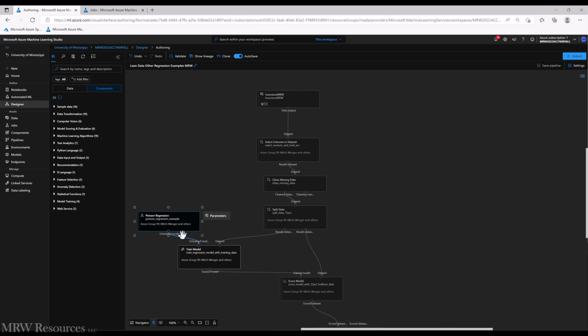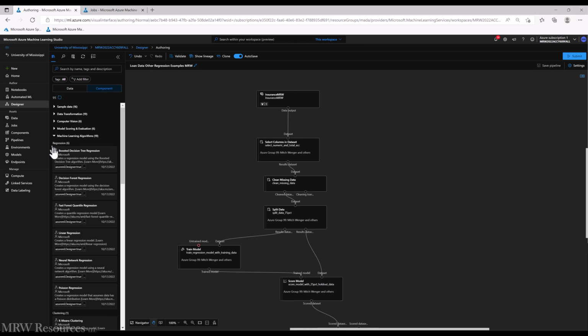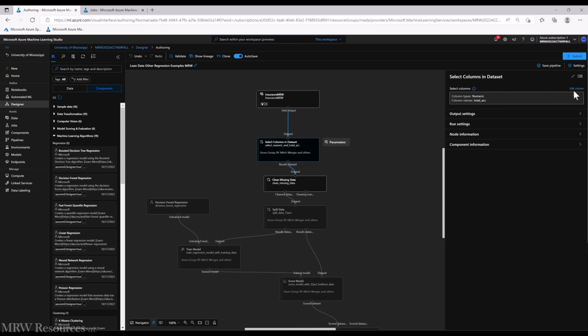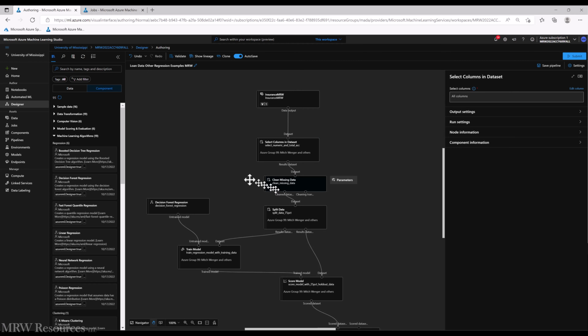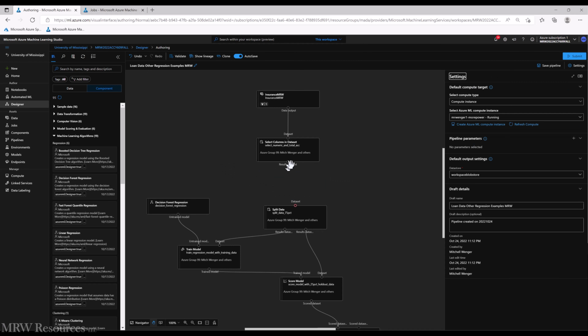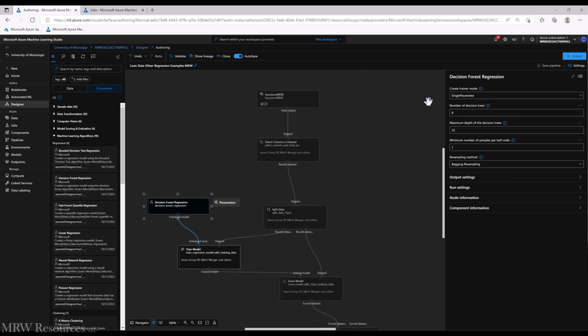So we just worked with Poisson. Let's work with the Decision Forest and see how that works for us. We'll go ahead and let all of the columns come through. No need to clean missing. All right, let's take a look at our parameters for Decision Forest. We can live with the defaults.